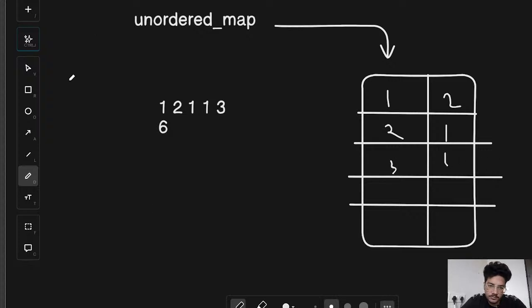So if we start traversing from this one, we have to check if the 1 is there. Yes, it exists. Now we have to store this value in index form. So basically 1 at index number 0, 2 at index number 1, 1 at index number 2, 1 at index number 3, and 3 at index 4. So here is the nums of i, and here is the index. Okay, don't need to worry.